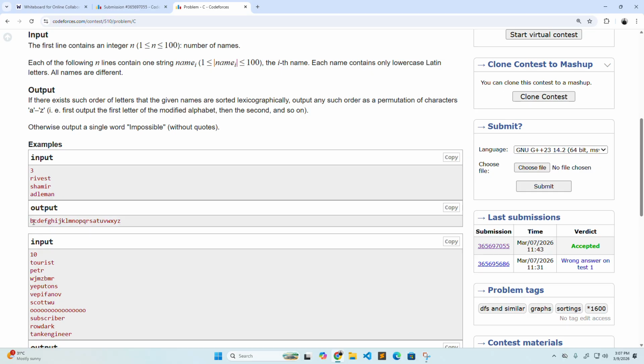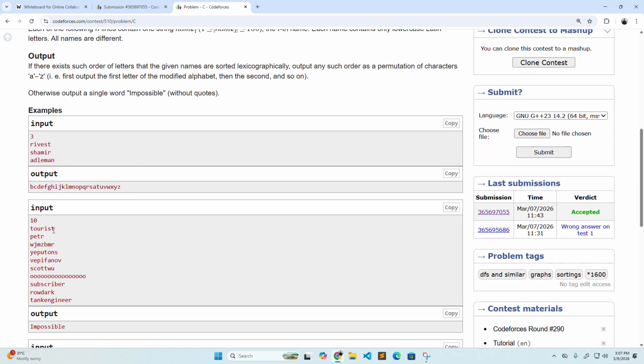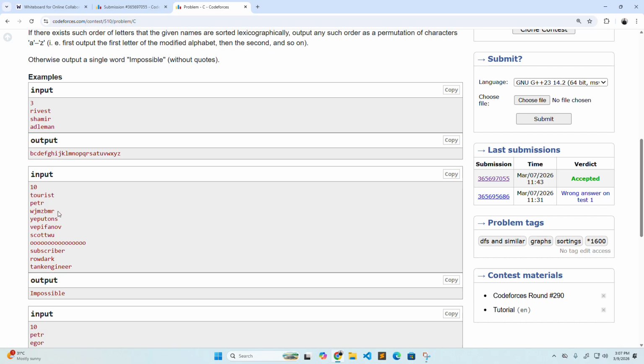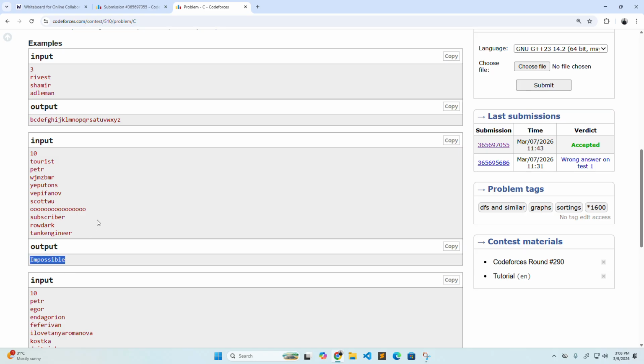You know that we start our alphabetical order with A, but as we have to make this list a valid sorted list, we might have to start with B, C, D, E and so on. That is the problem. And if you can't reshuffle the alphabet to make the list a valid sorted list, then print impossible. This is a nice problem.